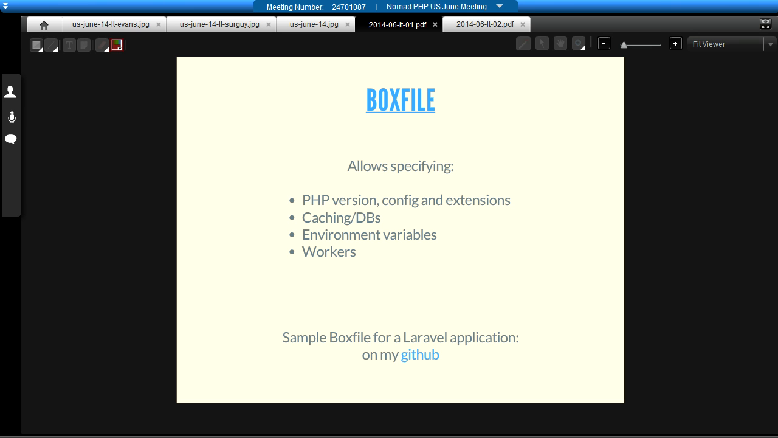Besides the PHP settings, you can specify the environment variables, the workers, and the config settings. You're able to set up caching with the memcached or Redis that are available for you to use on Pagodabox.